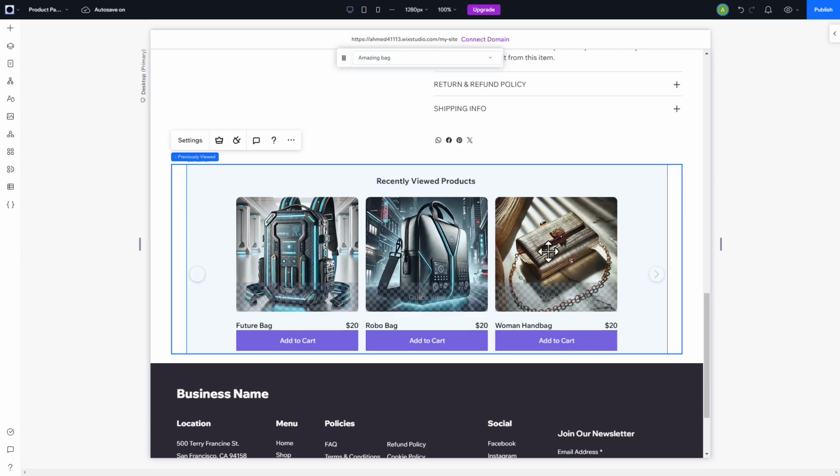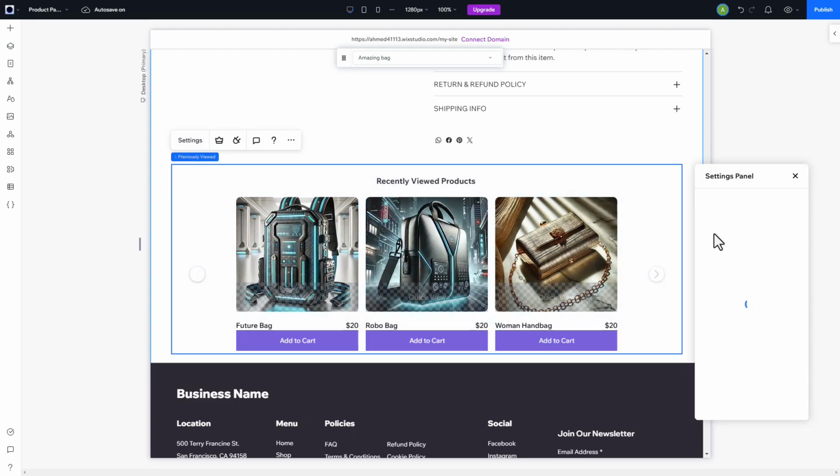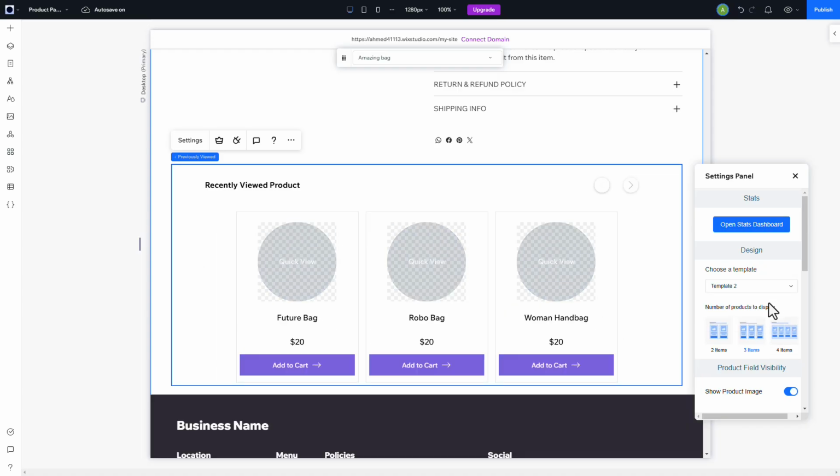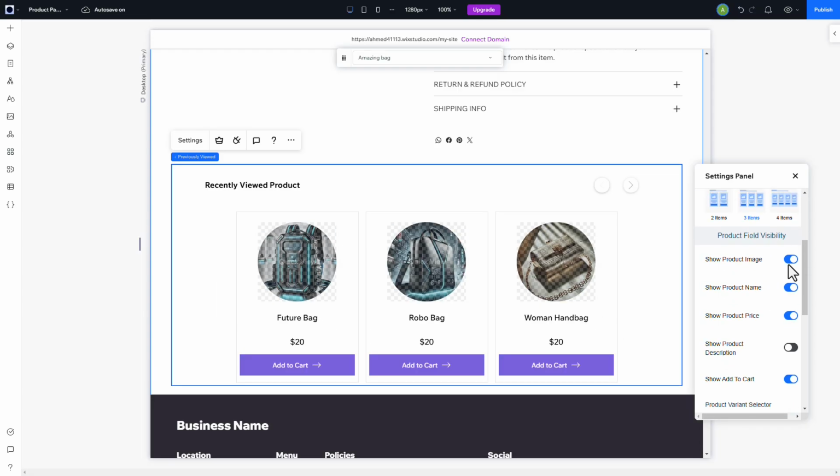You can select the widget and open the Settings panel for more options. From the Settings panel, you can open the dashboard or change the design template or the number of products. For example, let's change the template here. You can also change the visibility of different fields.